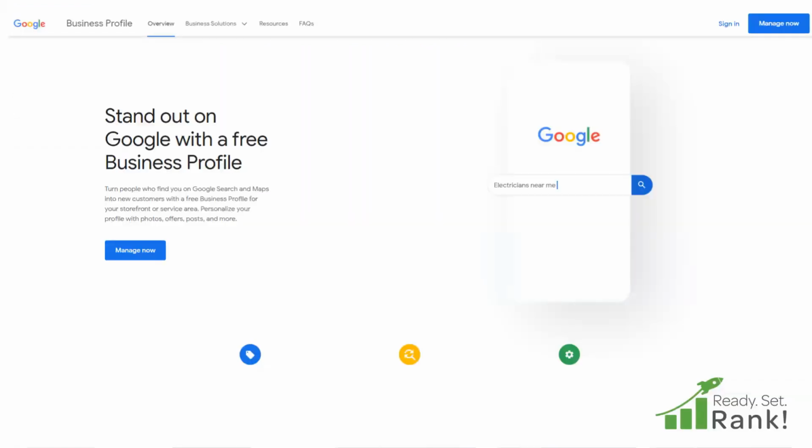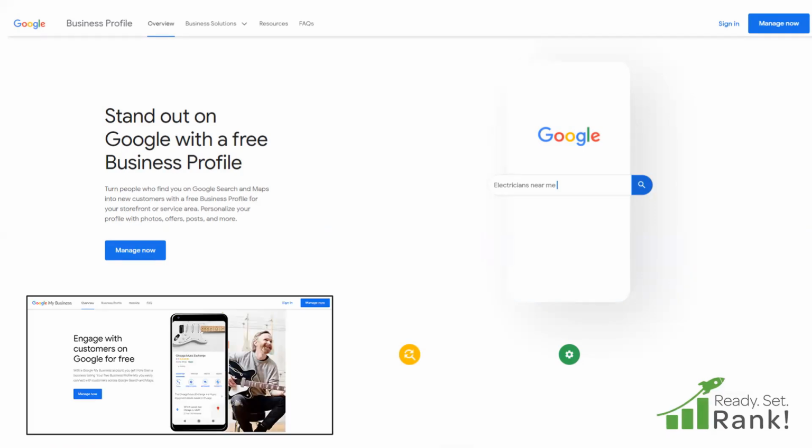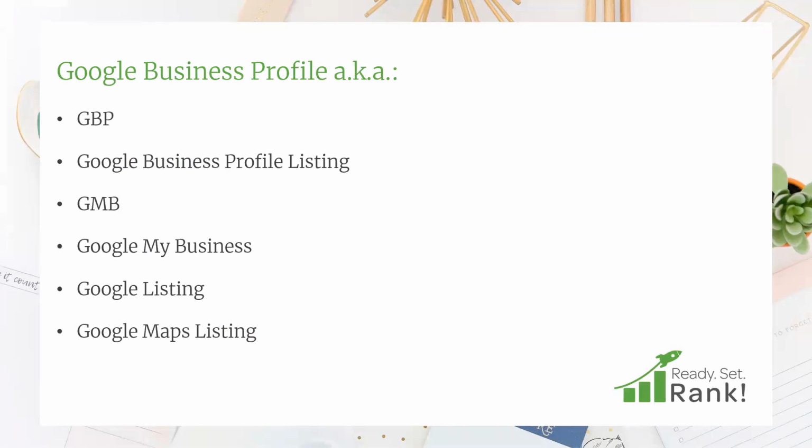But for the reason we are here today, that is how to optimize your Google business profile listing. Your Google business profile listing is what used to be called your Google My Business listing. It also goes by other names: GBP, Google Business Profile Listing, GMB, for those that still call it by its old name, Google My Business, your Google listing, or your Google Maps listing.